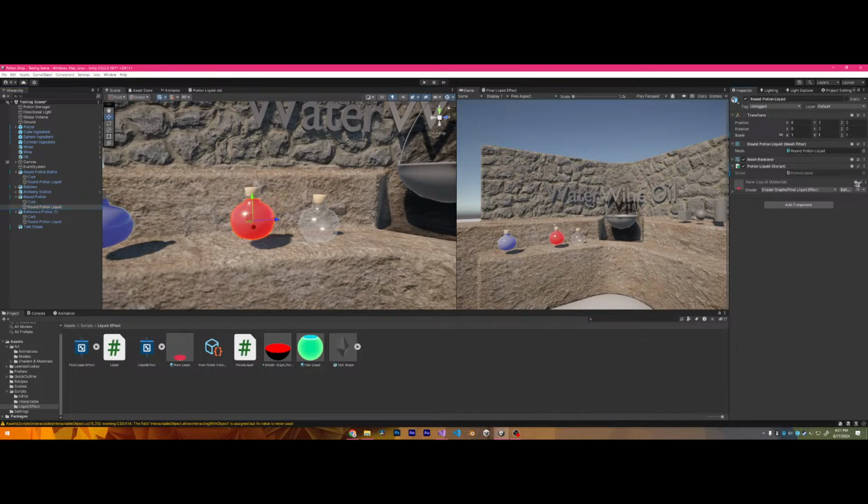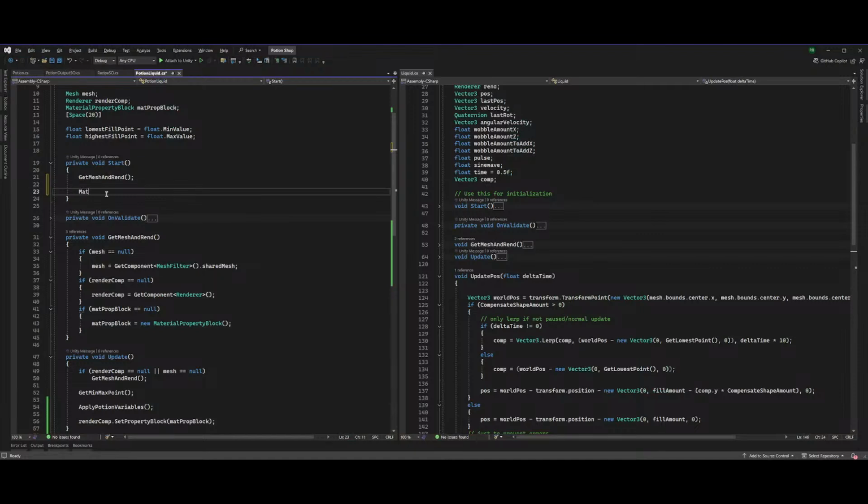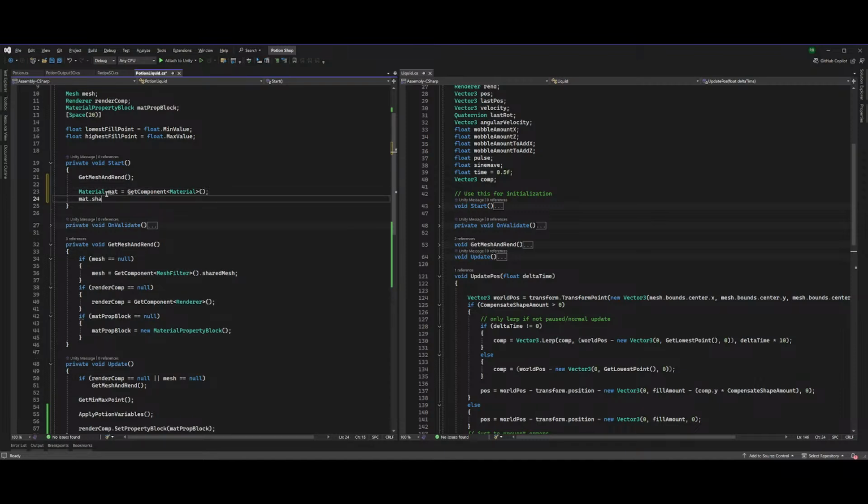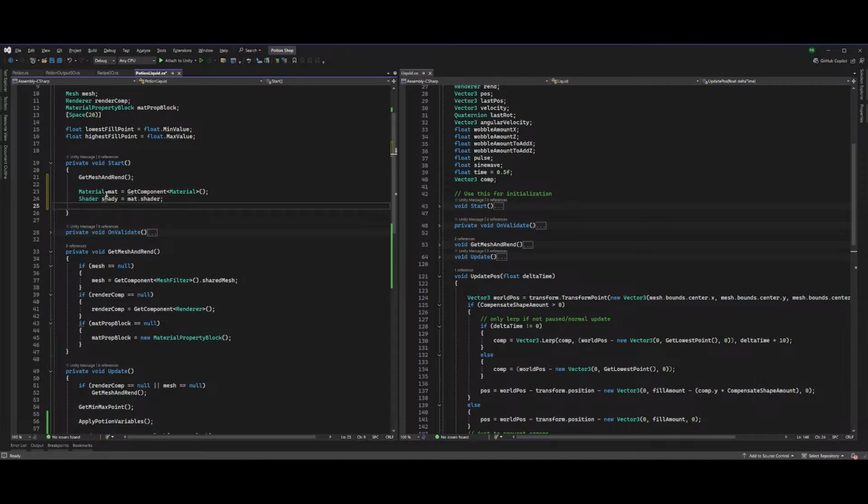Open reference for material. Whoop. Okay, I guess I need to make mat. Mat shader. Shady. Shader. Shady. Dot.